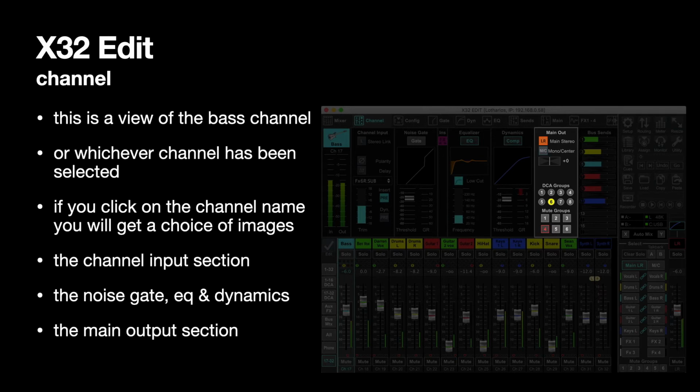And then we have the main output section, which you can see that the bass is going to the main stereo output. It's not going to the mono center bus. It's panned in the center. It's in DCA group 6 and mute group 4, but I'm going to talk about them another day. But that's how you assign DCA groups or mute groups. That's one way of assigning them.